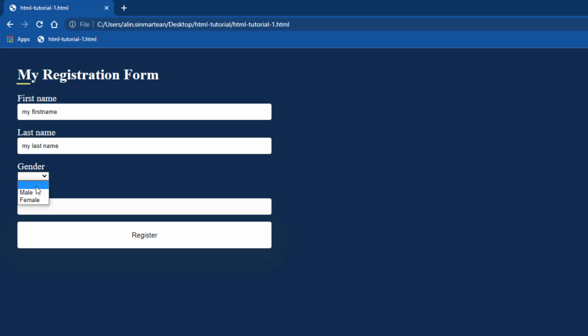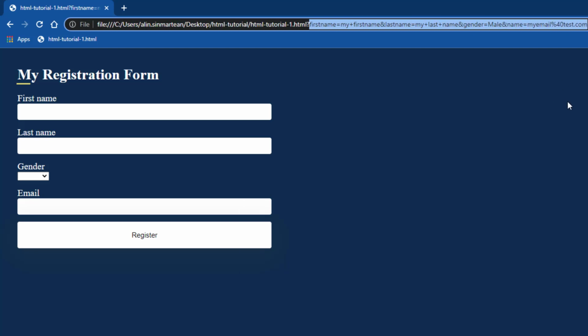Then we'll have the gender select box. And last but not least, we'll have the email section in which we'll write my email at test.com. And whenever we press the register button, we are being presented with the values over here in the URL.